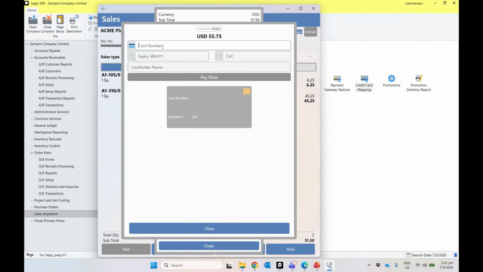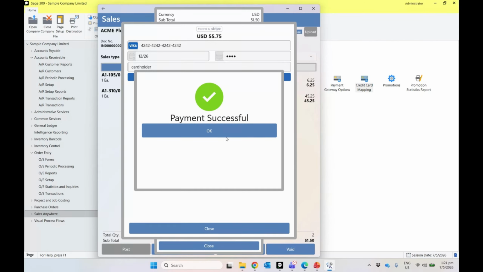So this is now the card number. Let's say 4242 4242. This is just a test card number, 1, 2, 3, 4, and then cardholder. So this is now a credit card payment via Stripe. That was processed by Stripe.